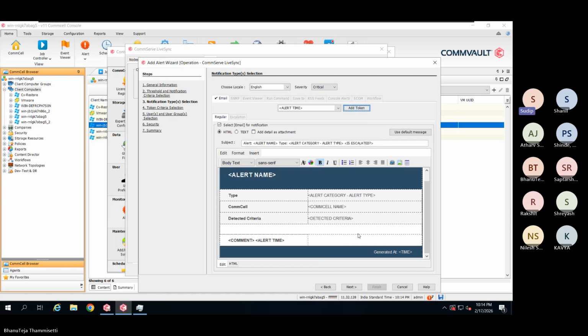So similarly in the subject also you can do, and you can do a lot of formatting. All that you can do, you can use default message. You can select HTML type email also. You see at the bottom, HTML type email also will come, or text type email also will come. And if you want the detail to be added as attachment, you can do that.